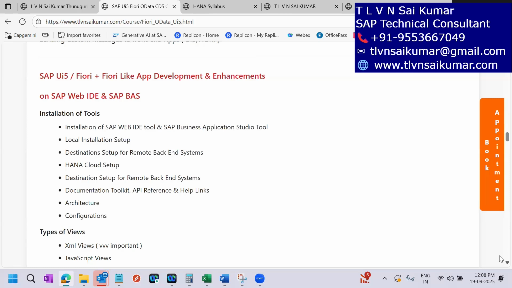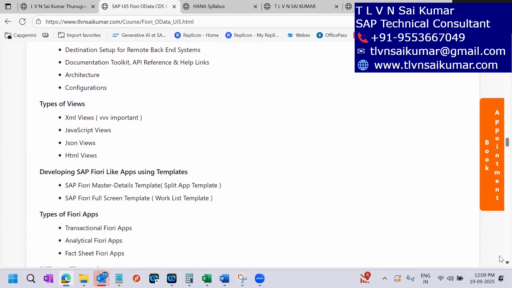Now next we will explain HANA cloud setup, how we are going to configure the backend system to the front end system. Now we are going to set up the destination for the remote backend system, and we are also going to provide documentation, toolkit and API reference help links. Now next we will explain the architecture of the scenarios. Now next we will show you the configurations. There are different types of views like XML views, JavaScript views, JSON views, and HTML views. We will discuss them one by one when the requirement comes, in future reference sessions.